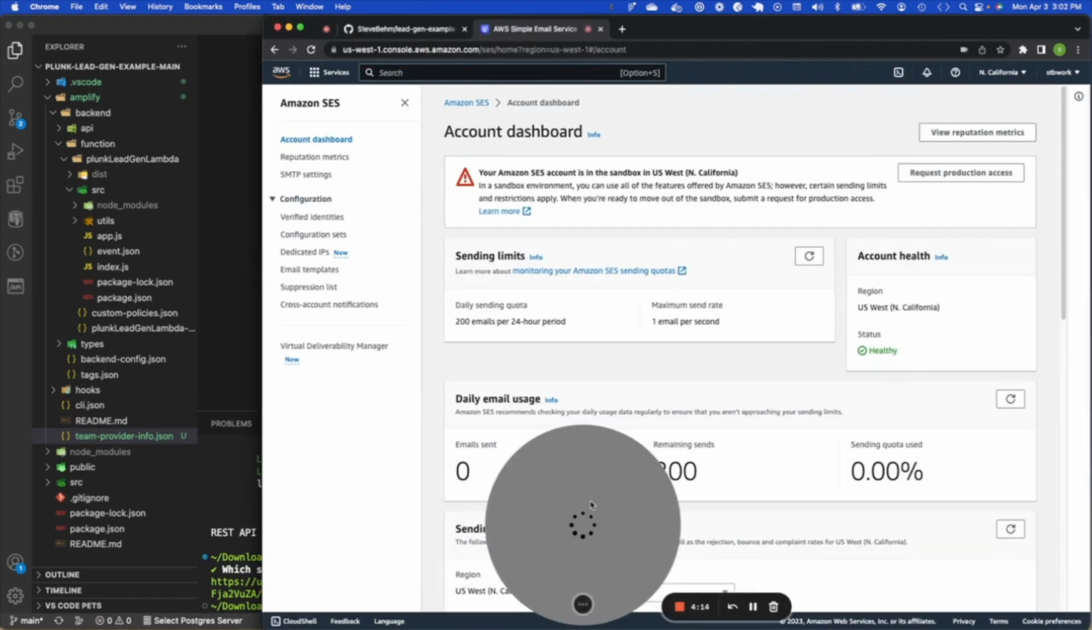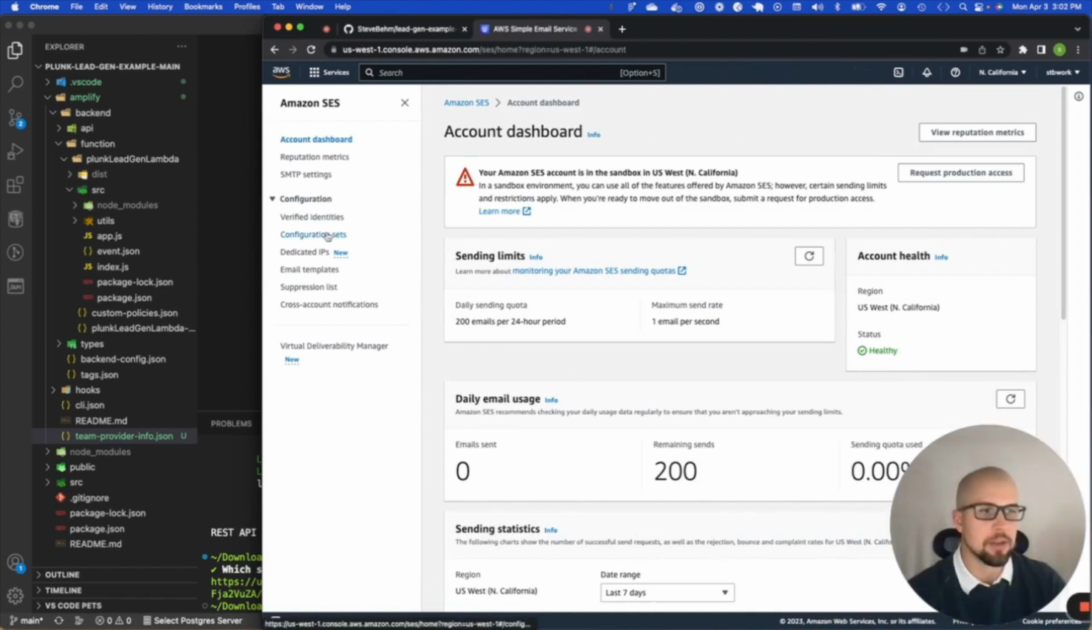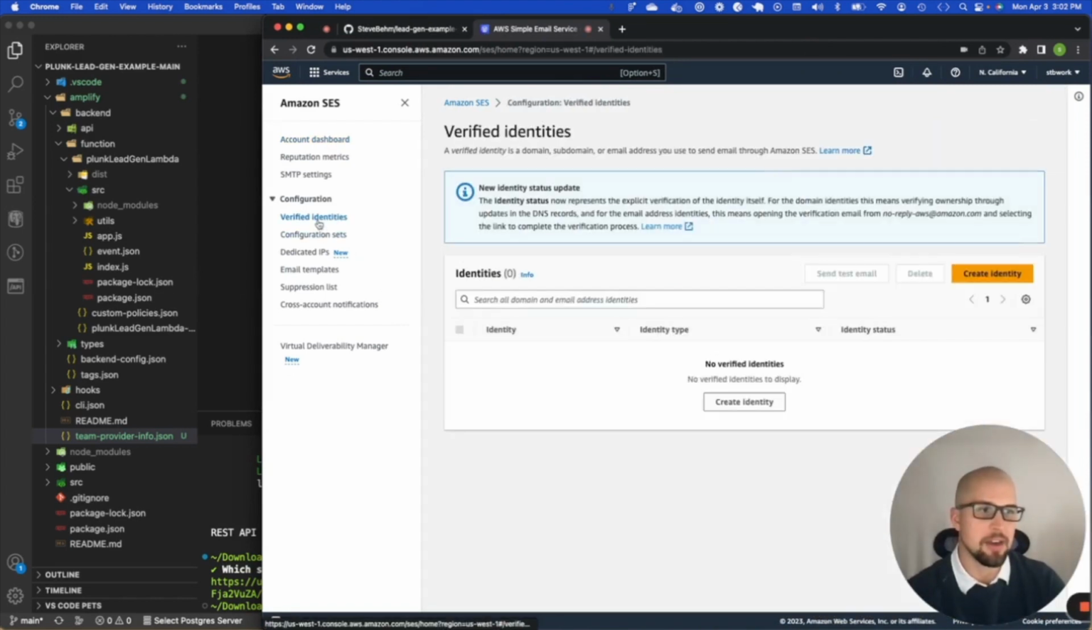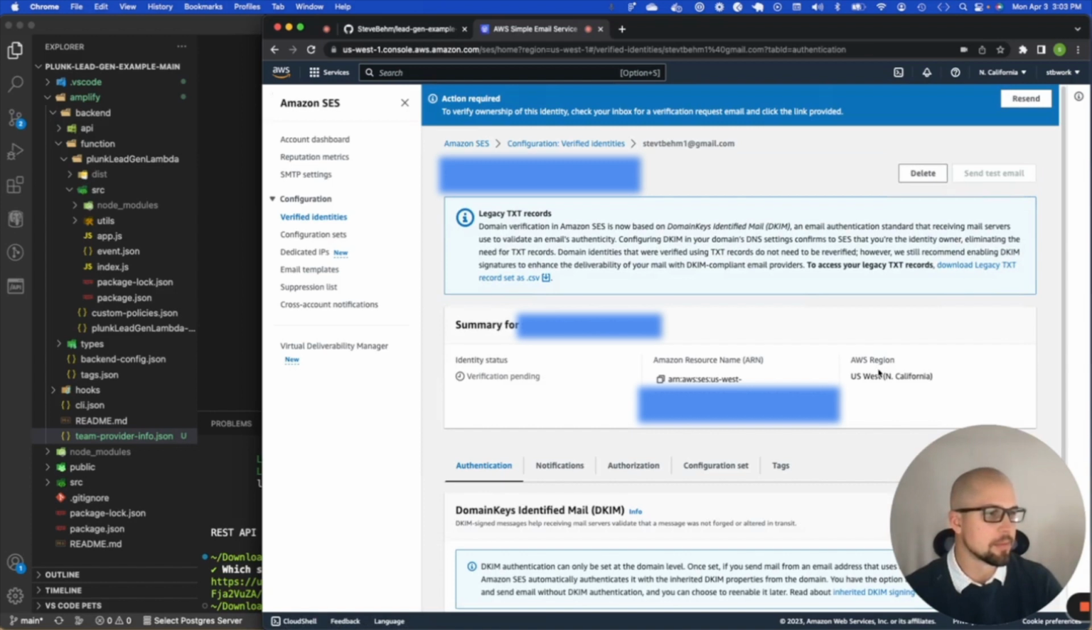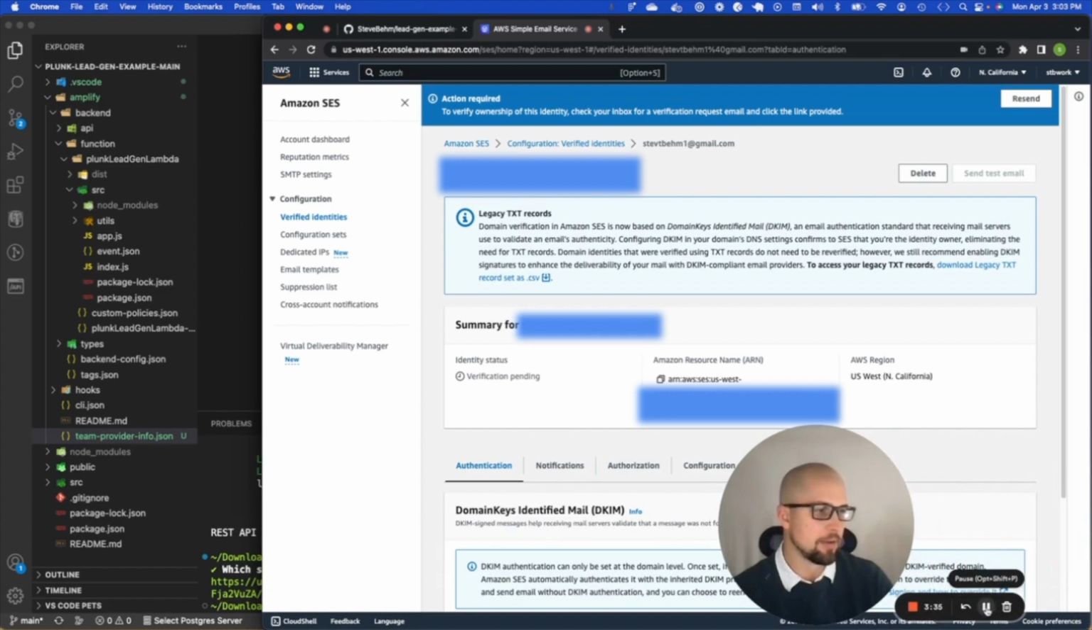And then, drag that. All right, so we're going to want to go first to verified identities. And then you're going to want to go to create identity. There's going to be the email address that you're sending from. Enter that same email address. And then we'll do create identity. Now you're going to be given an email or sent an email. And in that email, you're going to have to verify the email address. So go and do that.